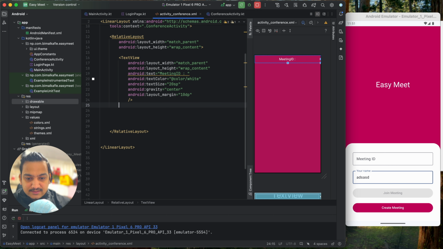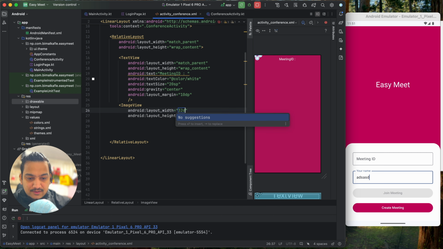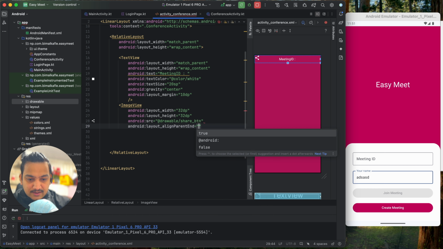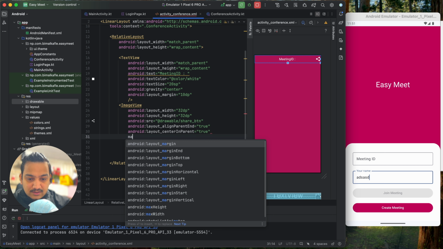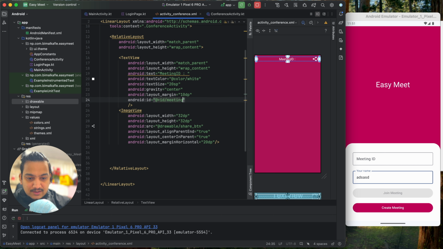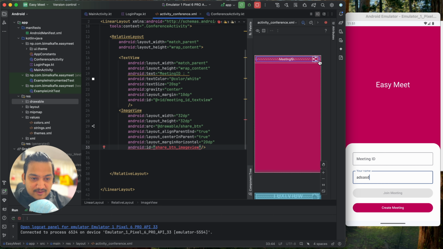Here I will add it as an image view. So image view 32 dp, source will be share button. I will align parent end true, center in parent true, and margin horizontal, I will keep some space. That's it. So we have to provide an ID to both of these. This will be the meeting ID text view, and this will be the share button image view. That's it. So here we have added this relative layout.